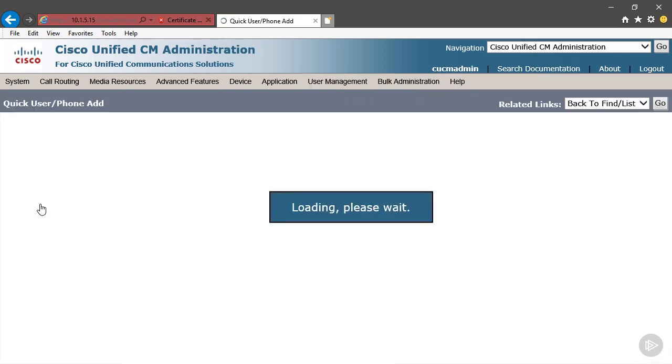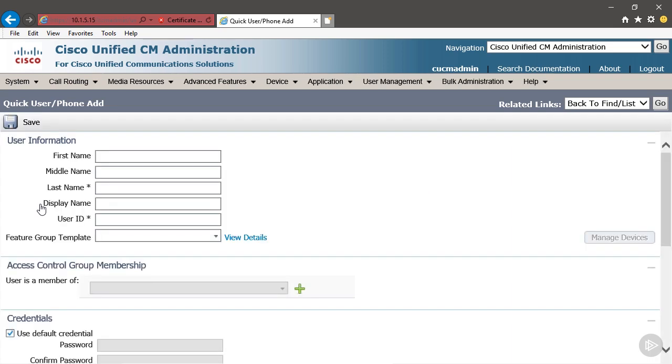Now, with this feature, Quick User Phone Add, if you haven't used it much, you can use an existing user, an existing number, an existing endpoint, an existing phone. Or you could build new ones of each, or any combination thereof. We're going to be making new user, new phone, and new number. Our user is going to be Owen, last name Doe, display name, we're just going to keep it simple, Owen, user ID, keeping it simple.